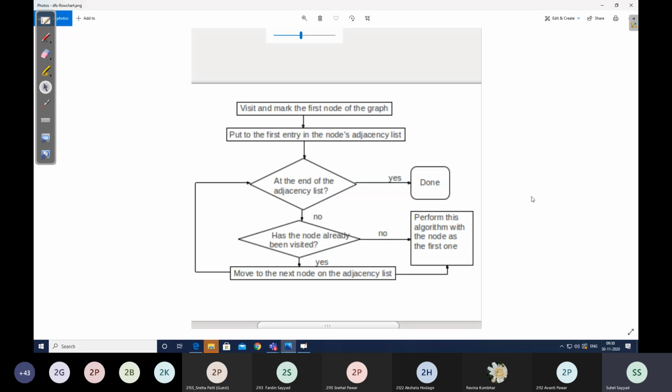We check first whether the node has already been visited. If the node has already been visited, we don't revisit it. Then what do we do? We go to the next node in our adjacency list. But if that node is not already visited, we perform the same algorithm considering that node as the first node, because we do it recursively.